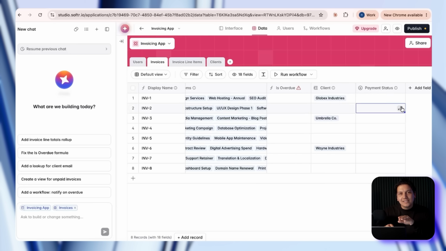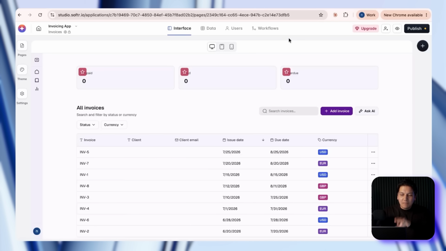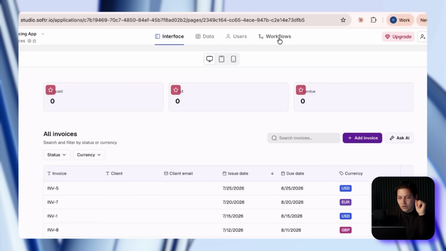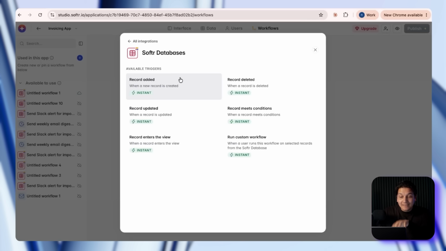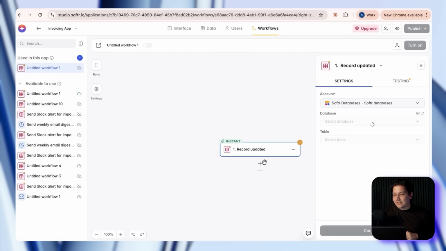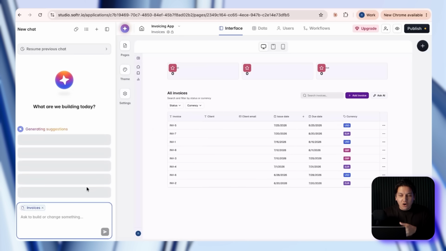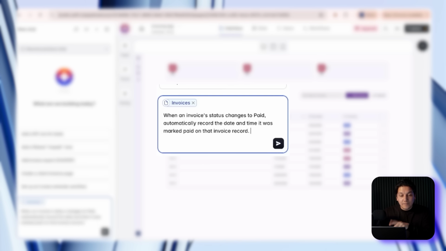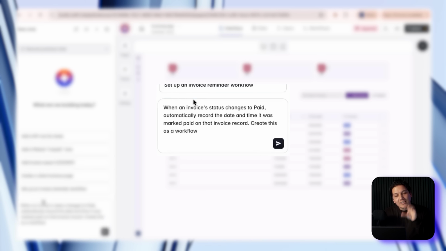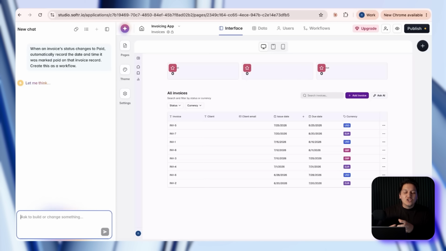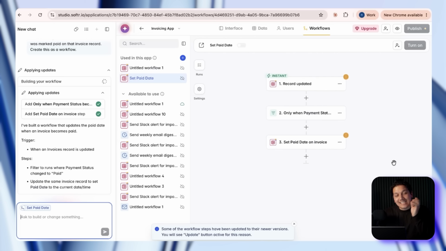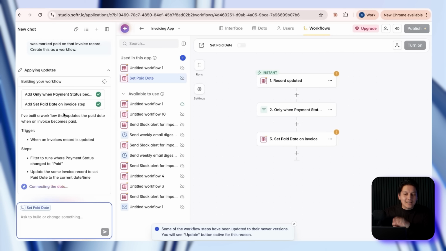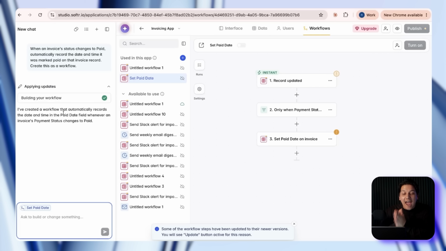But let's take this even a step further. Remember those tabs on the top? Let's go over to workflows. This is Softr's automation engine built right into the same app. So I'm going to set it up so that when an invoice gets marked as paid, the app automatically logs the date and the time that it was paid. The status then updates and the record gets stamped. Now, it's not a static field anymore. The app is reacting to what happens inside it. Now, the app doesn't just tag payments, it literally reacts to them.